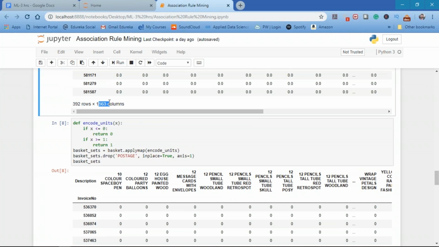Now there are a lot of zeros in the data, but we also need to make sure any positive values are converted to a 1 and anything less than 0 is set to 0. For that we're going to use this code defining encode units. If x is less than 0, return 0. If x is greater than 1, return 1. So what we're going to do is map and apply it to the whole data set we have here.